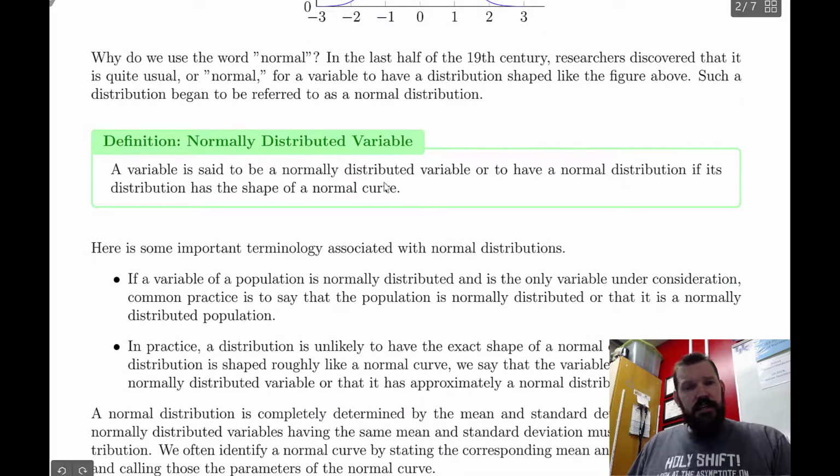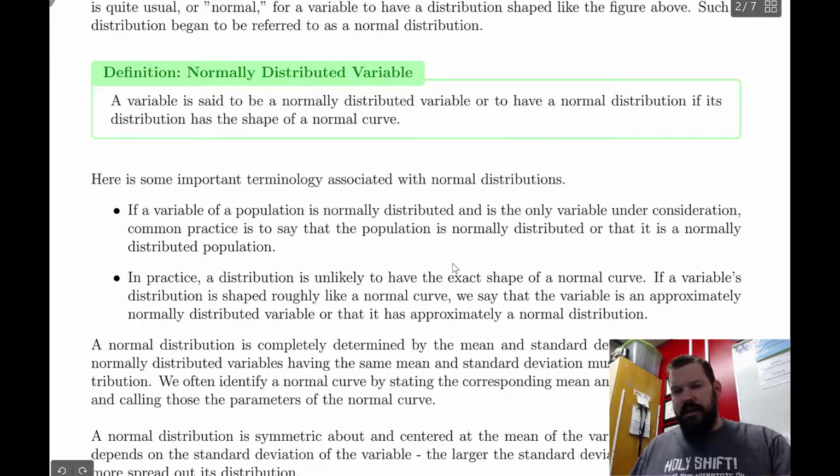So a variable is said to be normally distributed if it has a normal distribution and the distribution is approximately the shape of the normal curve. There can be a little bit of variation to that. Obviously, anything too extreme, we're going to say that it is not normal, and we won't discuss that as being a normal curve.